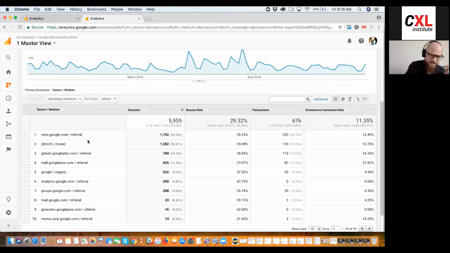Again, this is a demo account, so we're not going to read too much into the source medium stuff here. What I just want to show you is the process of how to use this. So for example, we know that these 2 channels here, direct and this referral one, is where the bulk of the action is at.